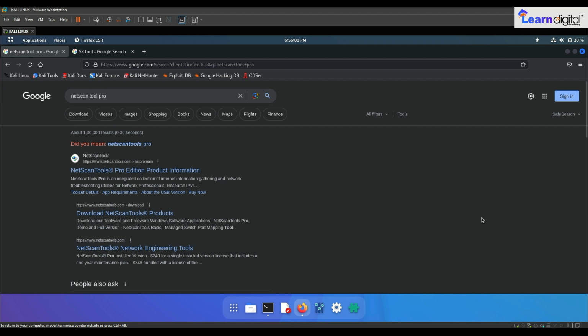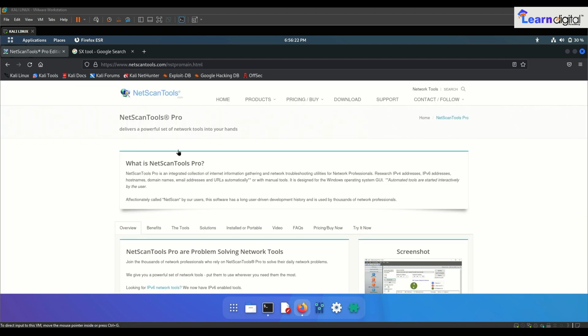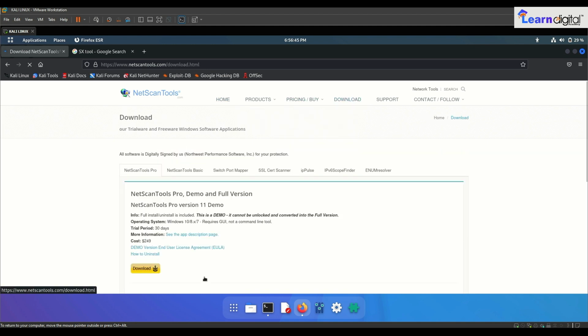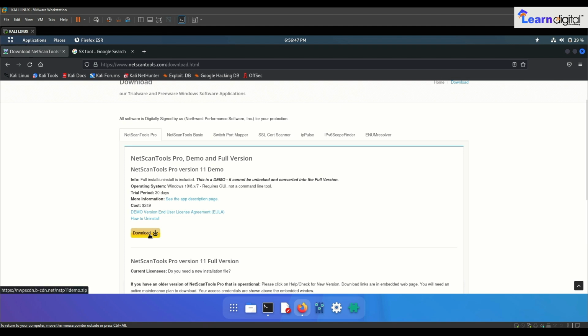The third tool is NetScanTools Pro, which is again a nice tool. This tool is an integrated collection of utilities that gathers information on the internet and troubleshoots networks for network professionals. With the available tools, you can research IPv4, IPv6 addresses, host names, domain names, email addresses, and URLs on the target network. You can go through its official website, go through the downloads, and here you can download for free. Again, this is a subscription, but you can use the trial version.